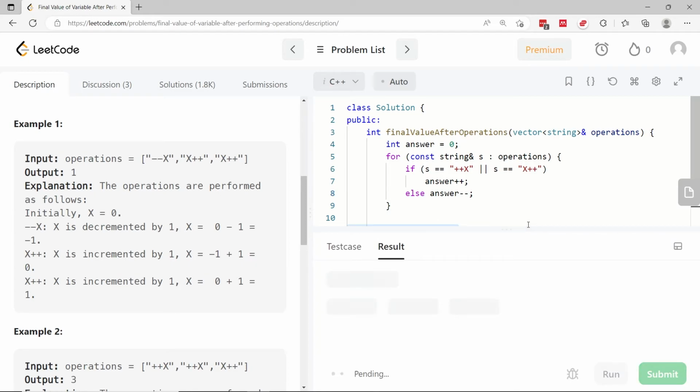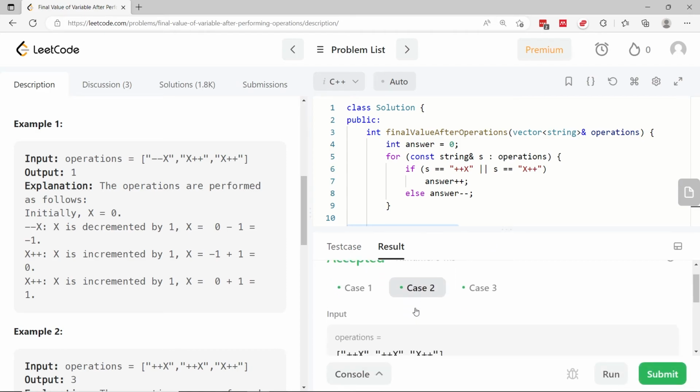Let's run this code. We've passed the 3 test cases here. So I'm now going to submit it.